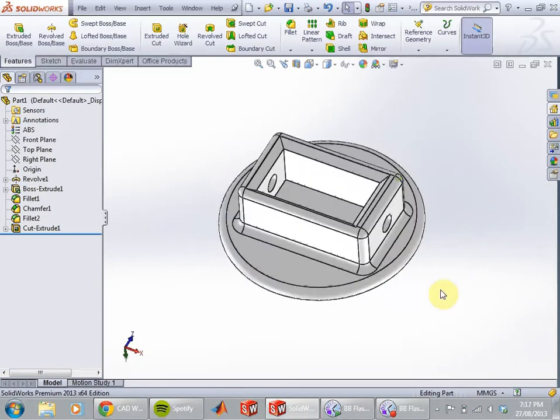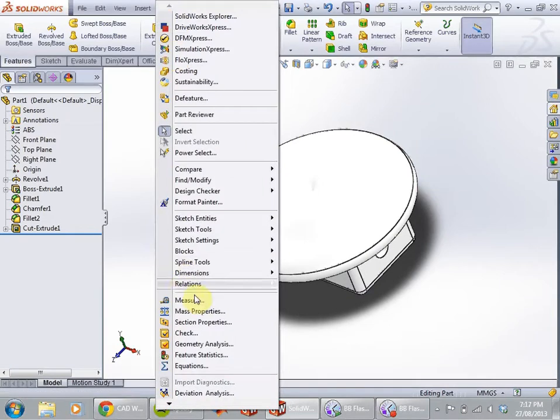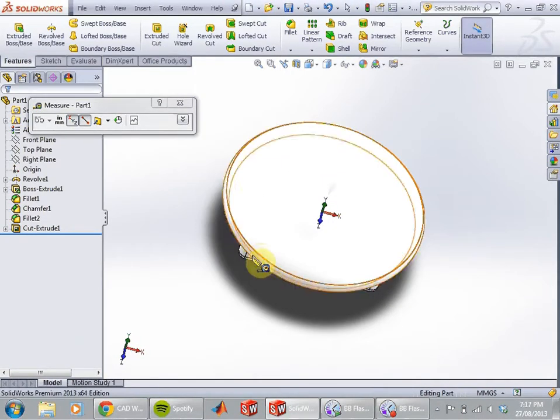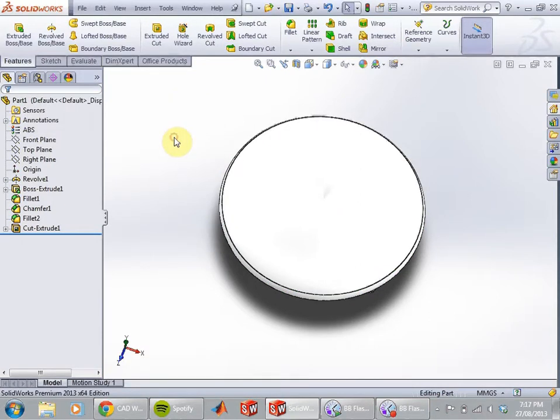What else would you need? It's also good to go back to the measuring tool and just check, and you can see that that's 25 centimeters. So yeah, that's not going to fit on a printer.